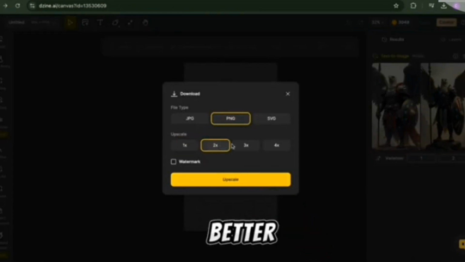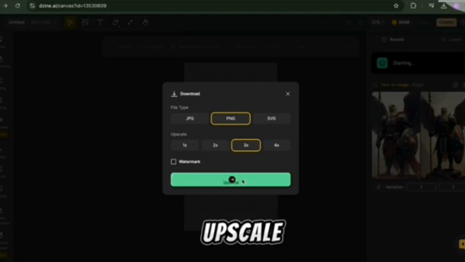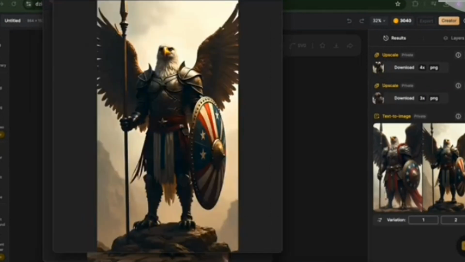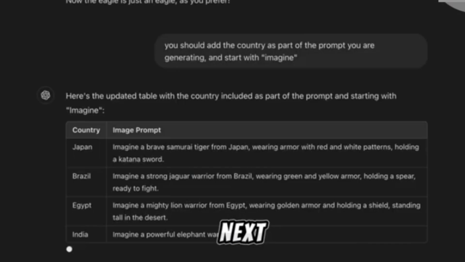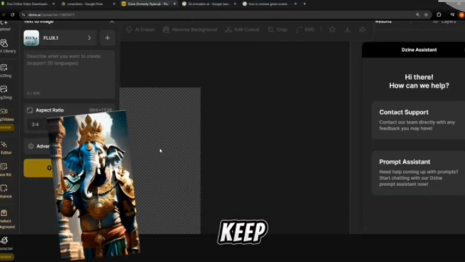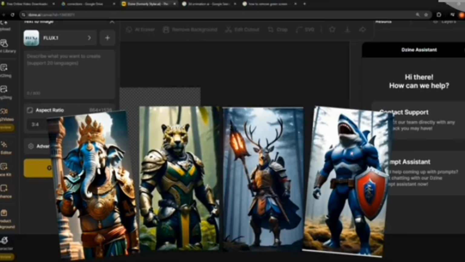Then, to make it even better, we'll upscale the image. Once it's upscaled, hit the upscale button, and voila, your image is ready to go. You can see the incredible results for yourself. Next, head back to ChatGPT, copy the prompt for the next country, and paste it in. Keep generating images for all the countries you want.